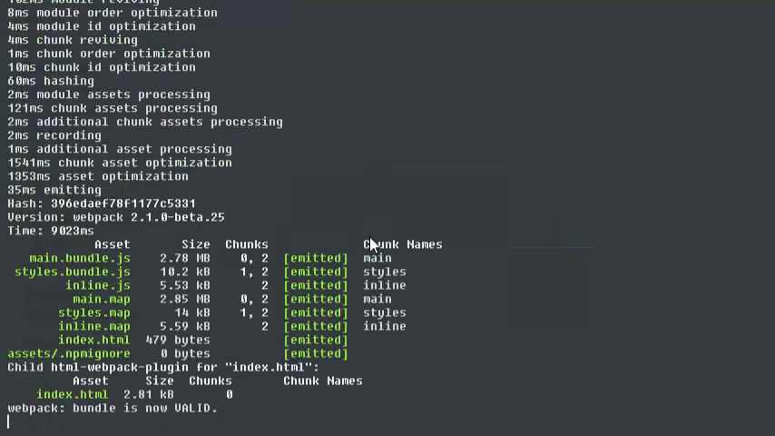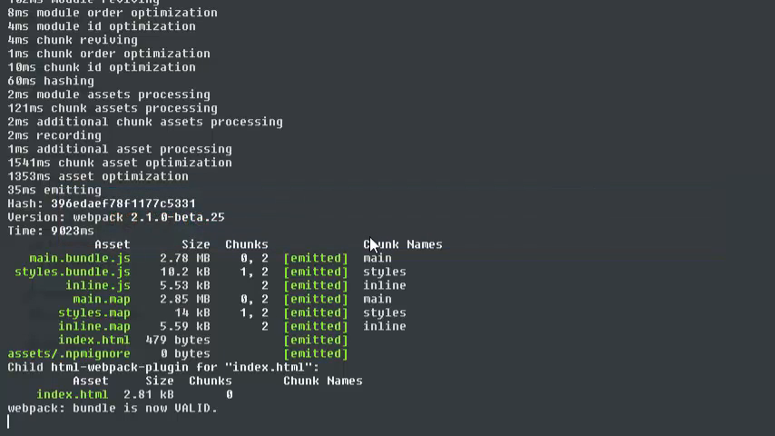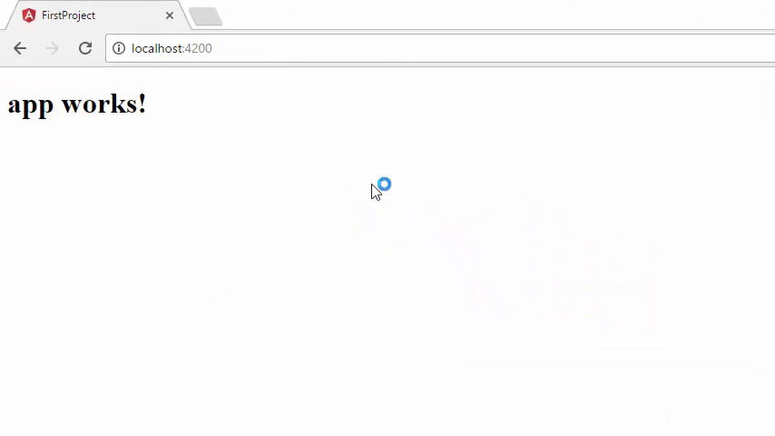But if you have this port reserved for some other application, you can use the same ng serve command with host and port options and host your Angular 2 application on a different desired port. When you see a message from Webpack that bundle is now valid, it means that you can open this link in a web browser. So let us open this link in a web browser. And congratulations, your first Angular 2 application is up and running.